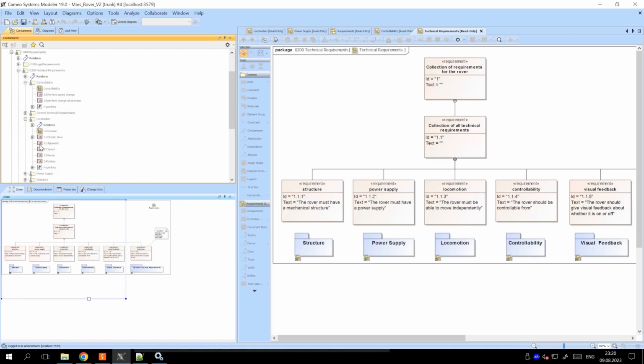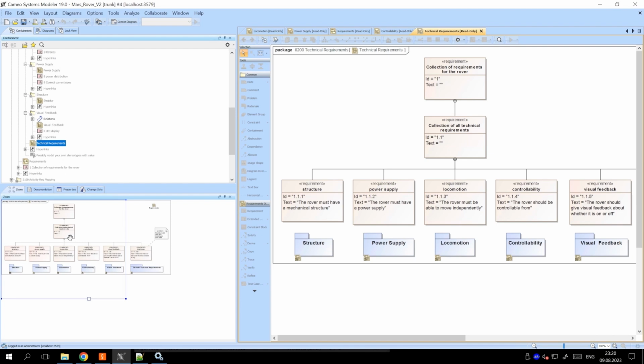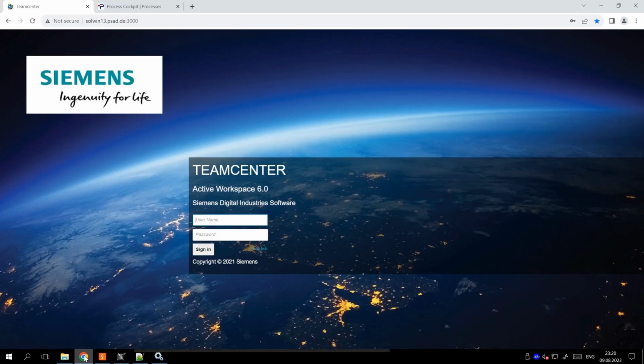And within Cameo Systems Modeler, we've created some requirements that are focused on the Mars rover and the power, locomotion, structure, controllability, feedback, and other things like that. These are structured requirements, but we have a lot of flexibility with how we're mapping data, and we know that not everyone uses requirements the same way within Cameo Systems Modeler.